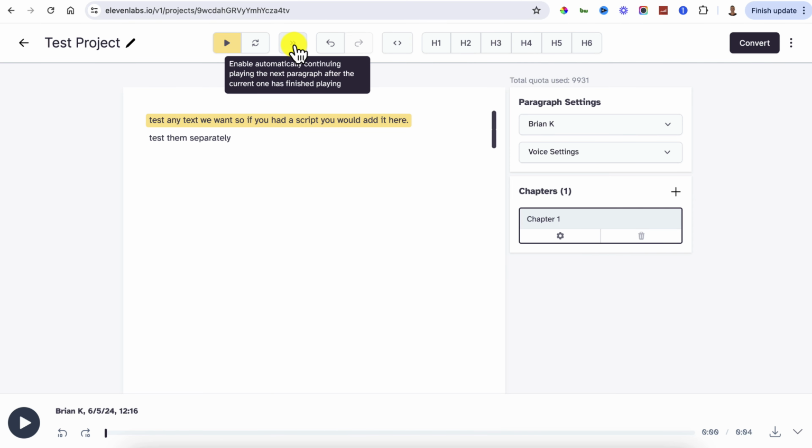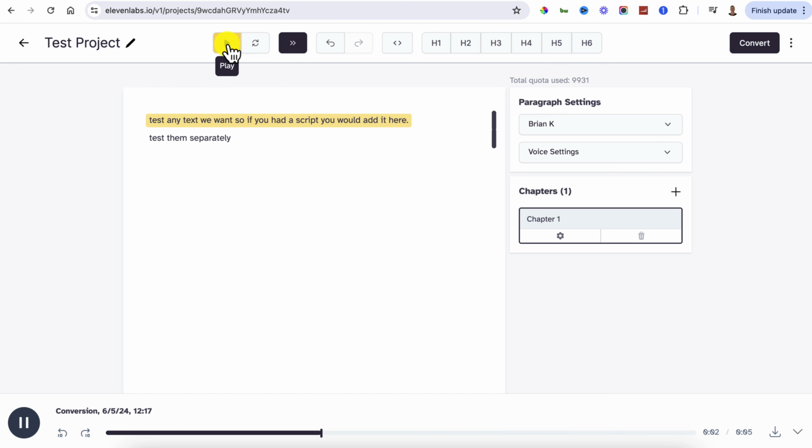So what we can do is do that. We've activated continue to play to the next part afterwards. So let's just play the whole thing. Test any text we want, so if you had a script, you would add it here. Test them separately. Okay, so the two voices aren't a good match for what we're doing here, but you get the idea.